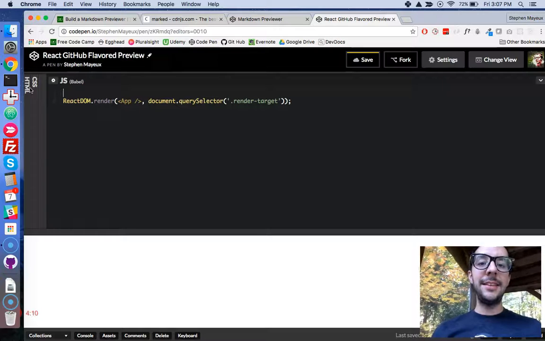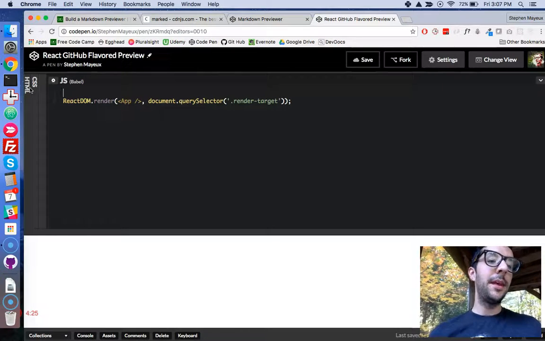State is just an object. State is an object that your components have access to. It's data that your components have access to, and it's data that only that component has access to.